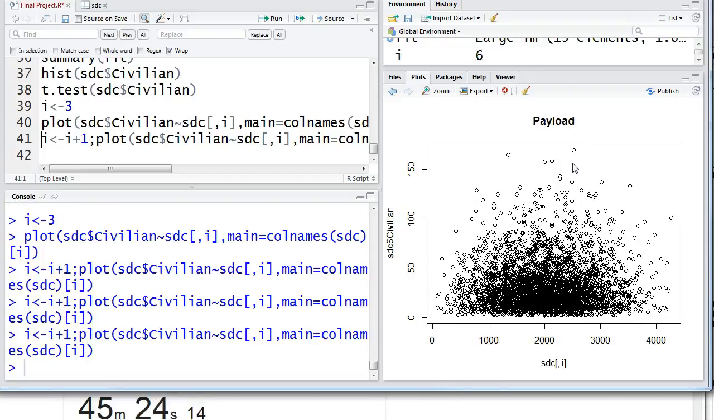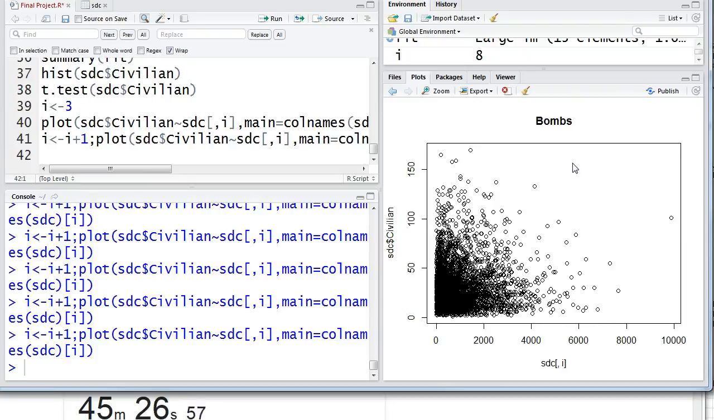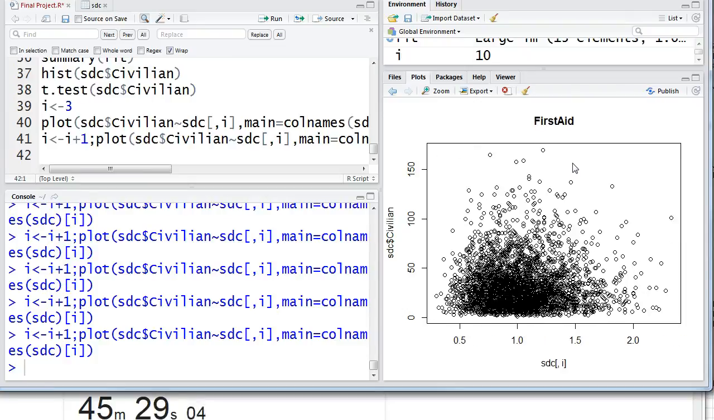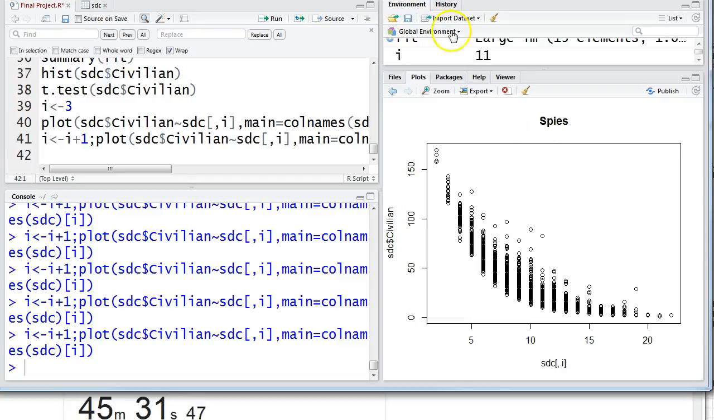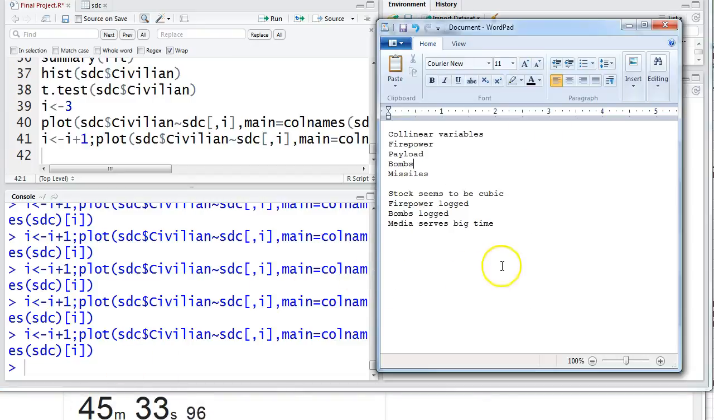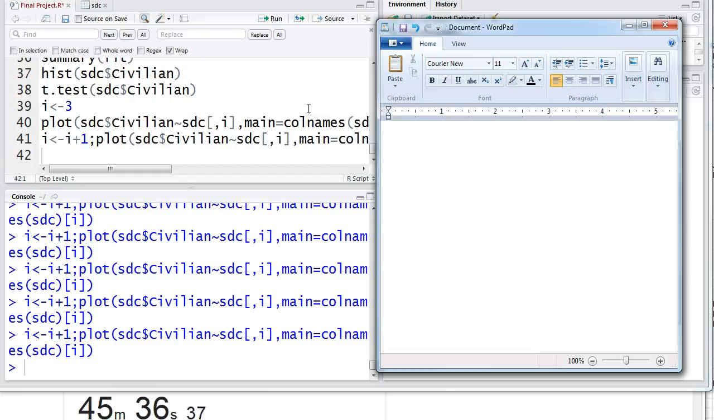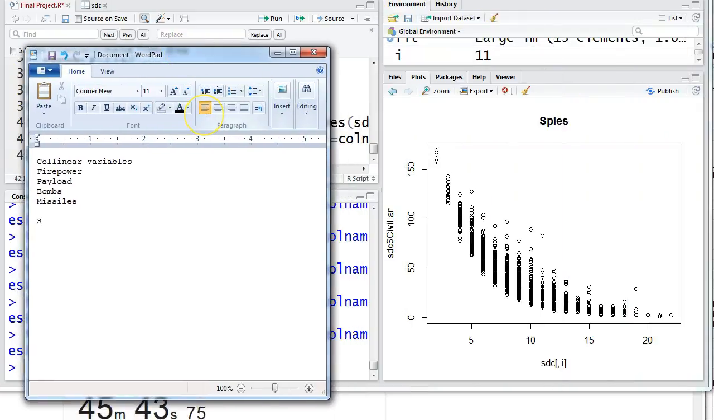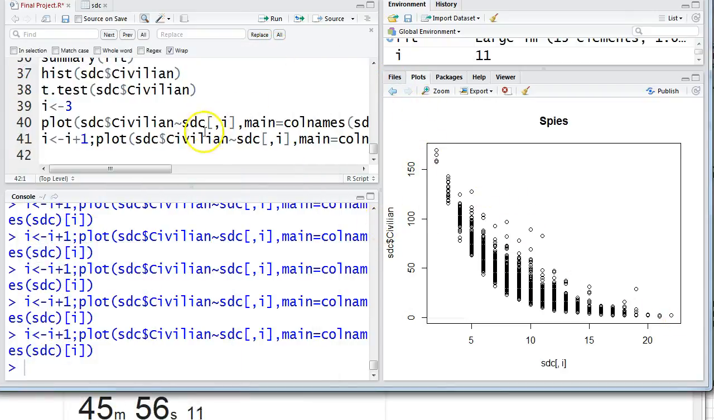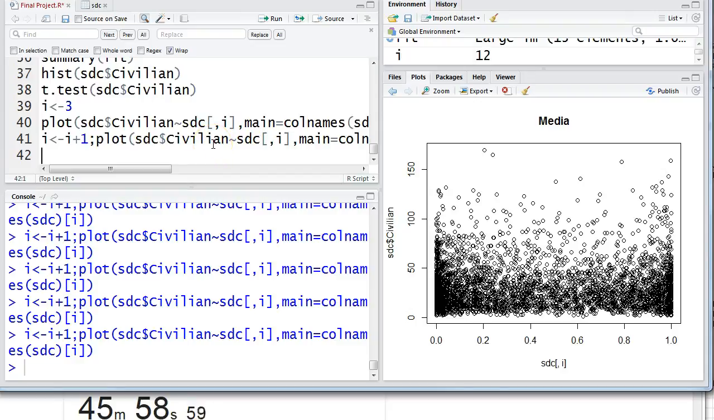Yeah, every single one of these has those high outliers in the upper side. I'm not seeing any patterns. Oh, where's my notepad here? Okay, here's what we had for enemy. Oh, you know what? I still have those collinear, but the fact that we're looking at a different response doesn't change that. But here I'm going to say spies is curved. Now I don't really know if it's curved because of the log in civilian, or if it'll stay curved, but I'm just going to make a little note so that I can come back and look at that later.